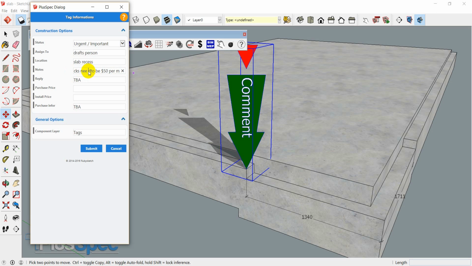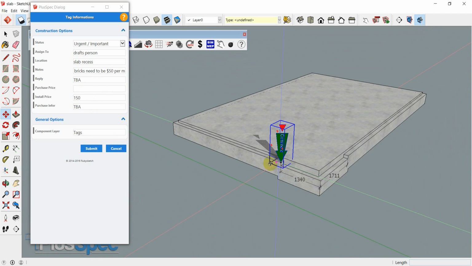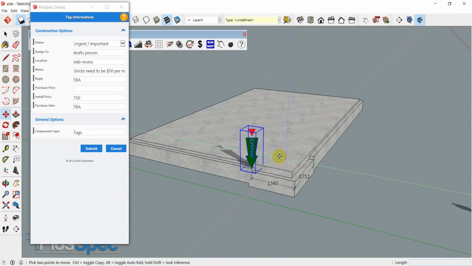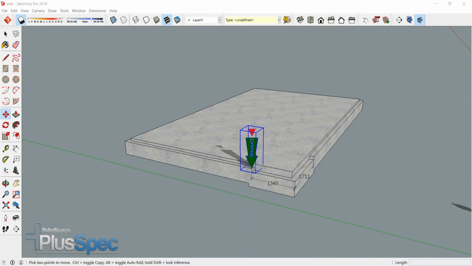Sorry about the typing there. Essentially you can go in here and say, well, there's 3 metres there, so it's going to be $150, and it'll be an install price, not a purchase price, although there probably will be some bricks to waste. You go submit, and that's handy. On a small little job like this, it's easy to find. Yet if we went to a larger job, and I've filled a couple in here on a larger job, let's go and have a look.